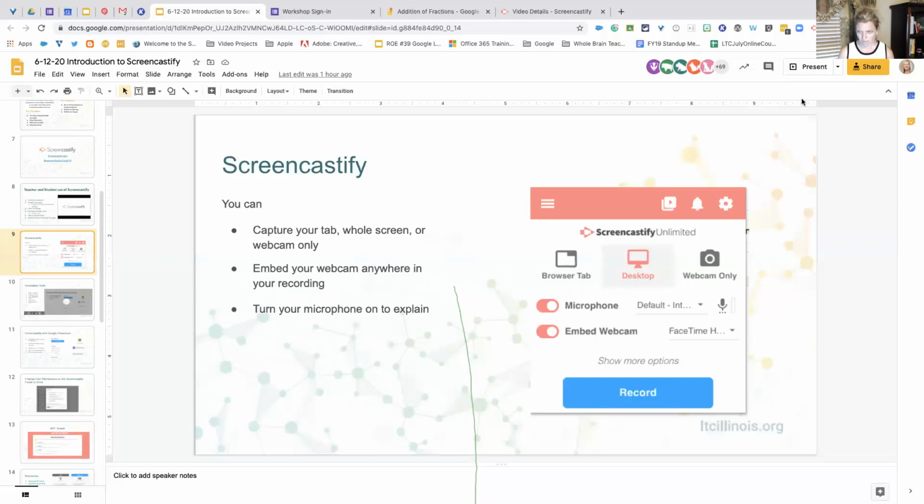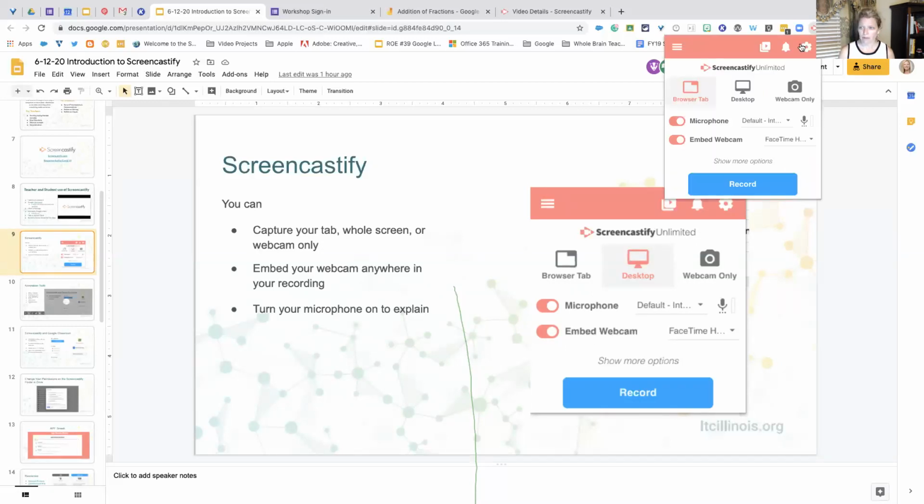Again, I can embed my webcam anywhere in the recording, and then just make sure your microphone is turned on. So when I came up here to my Screencastify extension, this is where I have access over all of this. If for some reason I want to turn off my microphone, I can turn that off. If you do have multiple different cameras, if I click on that down arrow, here's my different cameras that I can have it pull from if I don't want it pulling from one particular one.